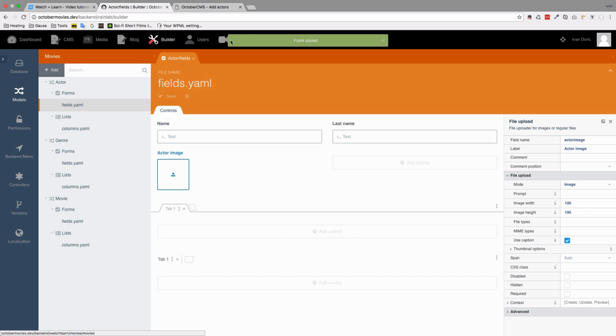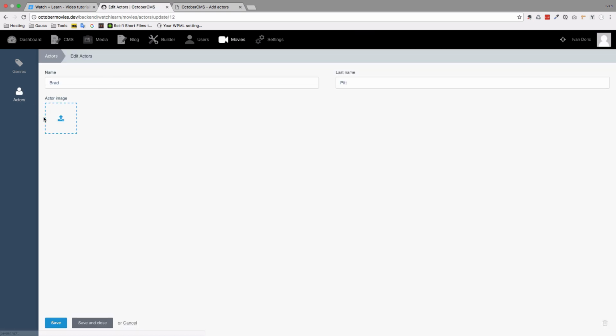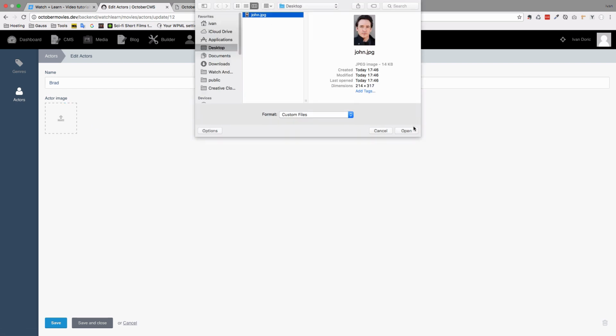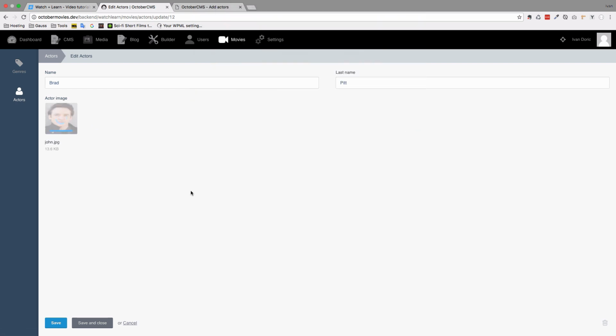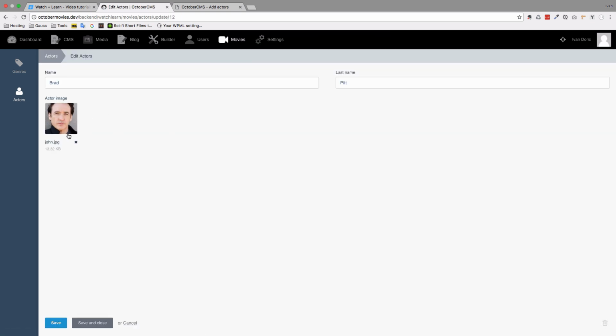Now, if we go to movies, actors, and click on Brad Pitt, you will see this field right here and we can add an image. I prepared this one of John Cusack. Save and close. And if we go to Brad Pitt right now, you can see that the image is saved.